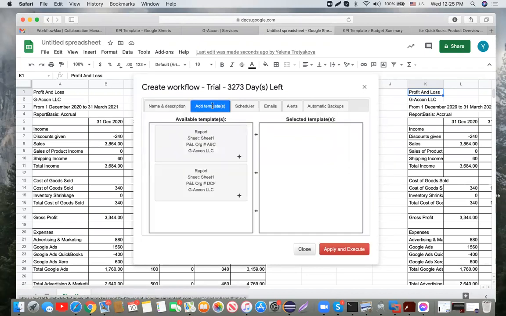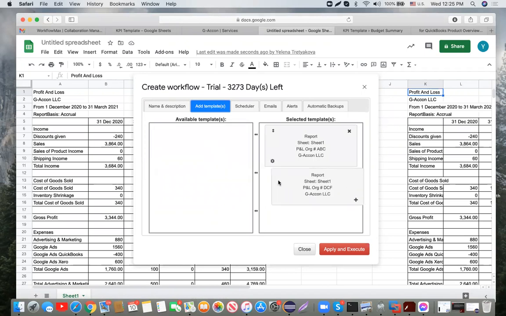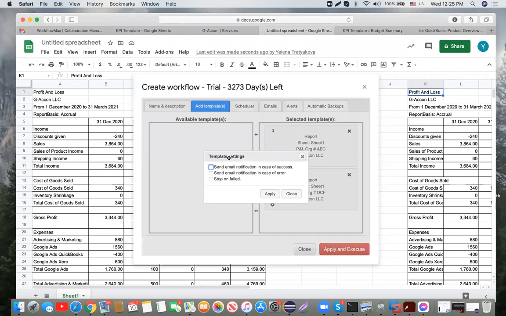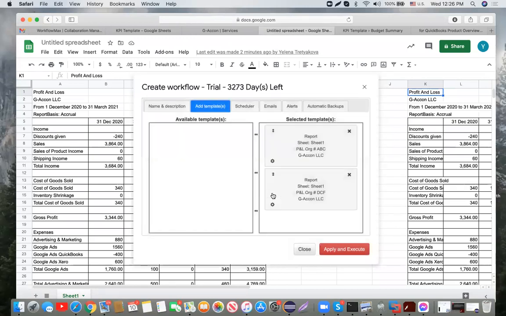Now the next step is add templates. For my whole spreadsheet, I have only 2 templates. I can drag and drop my selected template. Now I want you to pay attention to this small gear, which is called template settings. Usually I prefer to receive a notification in case something happens in my processes. So if I see an error, I want to know, right? And when I know, I want to make a decision about what to do. Either I will run it manually as a manual refresh, or I can wait for the next cycle.